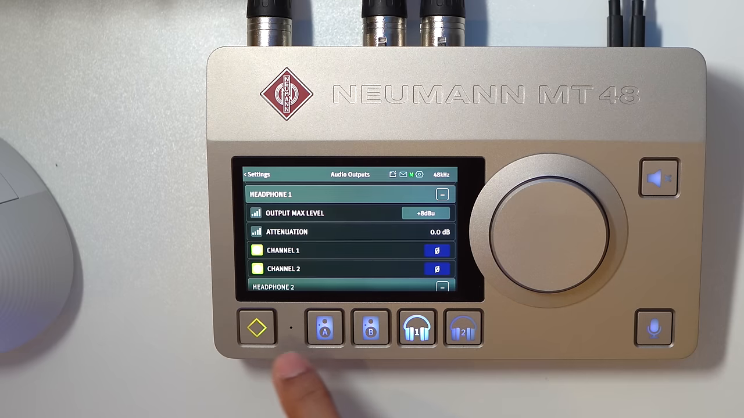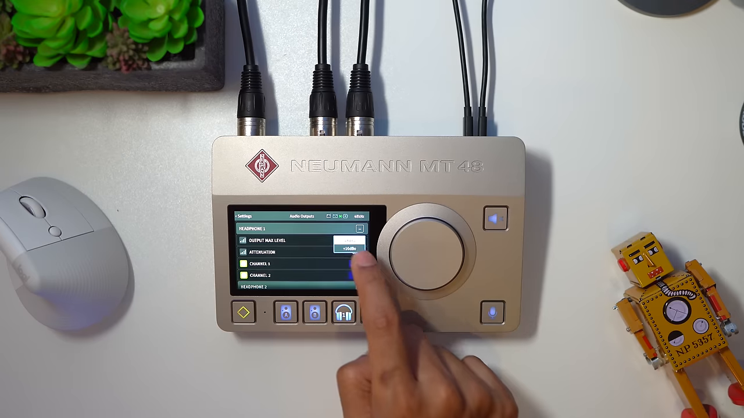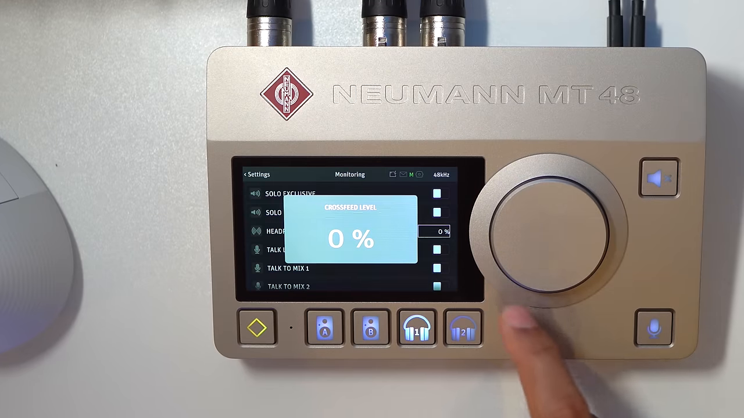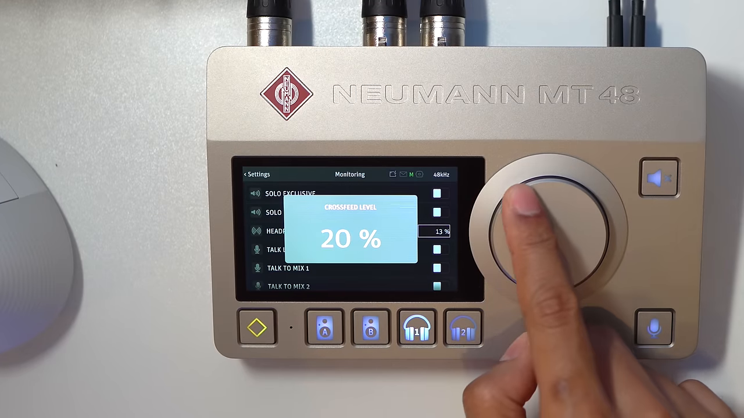And here's where the interface goes the extra mile. You can adjust the headphone crossfeed, which means your left ear will hear a bit of the right output and vice versa, simulating the natural listening environment that studio monitors give you.